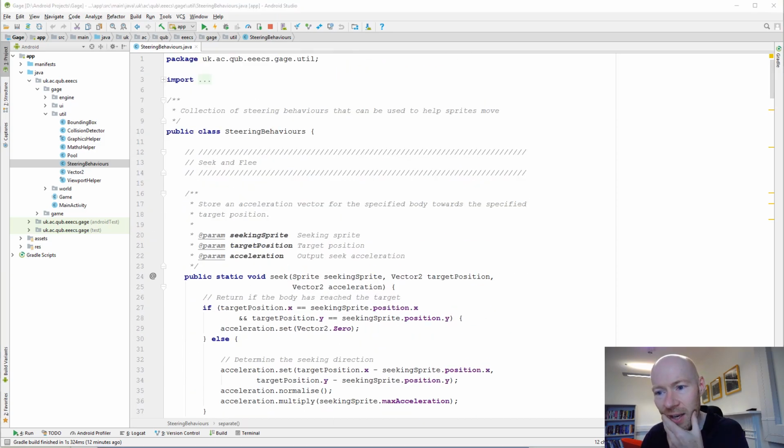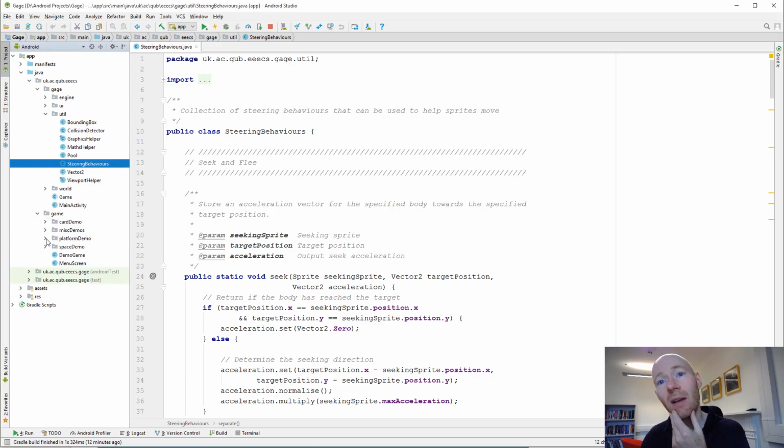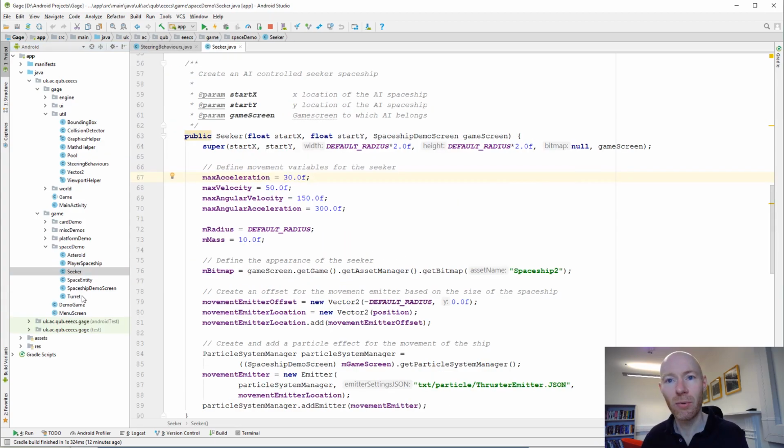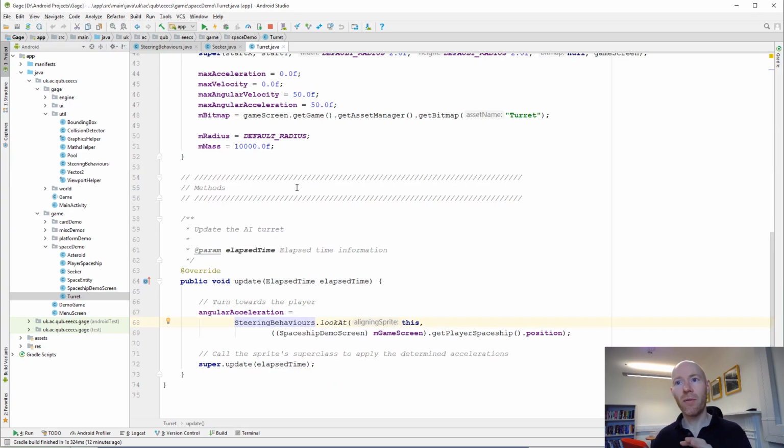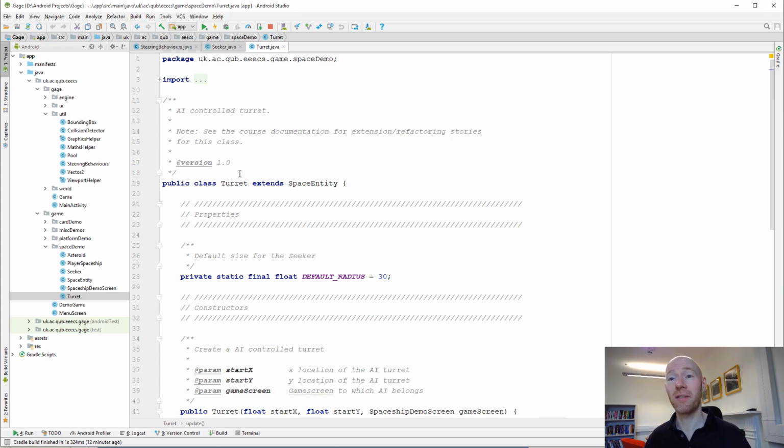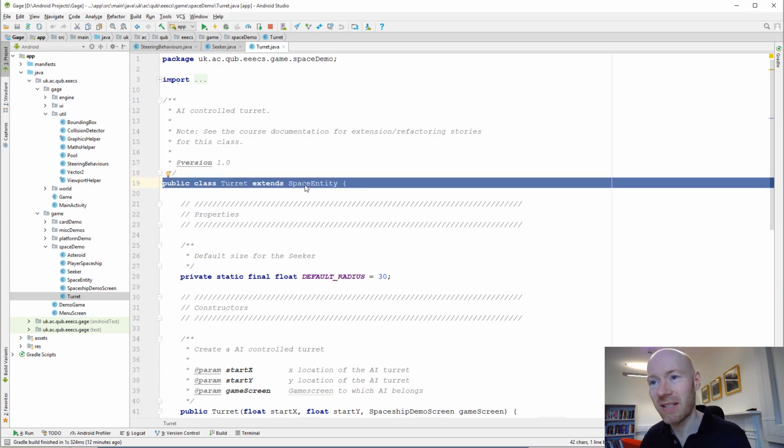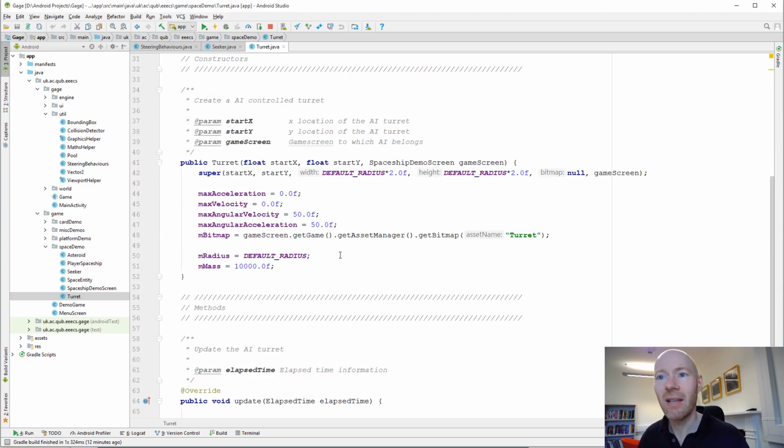So let's have a look just to see how this gets used. If we go into our game, space demo, there's two classes here. We've got the seeker, which is the one that moves around, and we've got the turret, which is the one that was looking towards the player. So we can see how this works. So turret is a type of space entity, which is a type of sprite. It has a size, we create it.